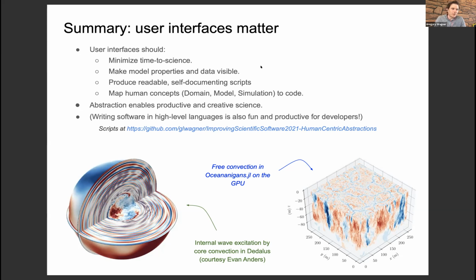I have this parenthetical point at the end, just that when you write your software almost exclusively in a high-level language, it really facilitates the process of developing a user interface. It's not necessary. All these concepts apply to writing wrappers in addition to writing software that's top to bottom in a high-level language. But if you do write your software top to bottom in a high-level language, it's fun and very productive for developers as well.